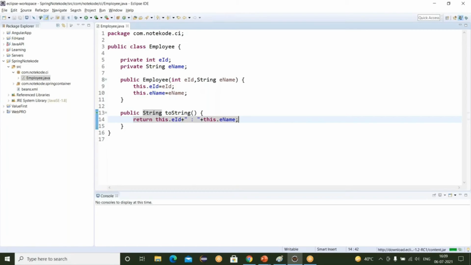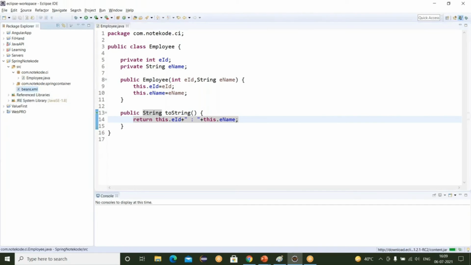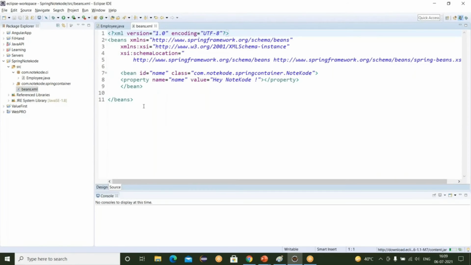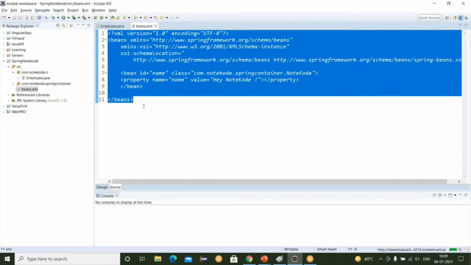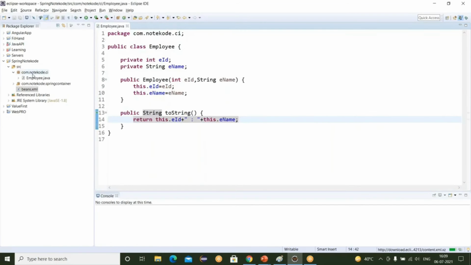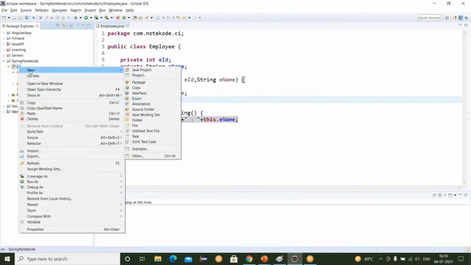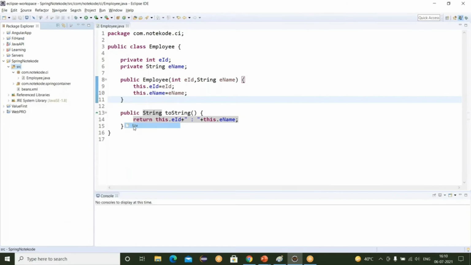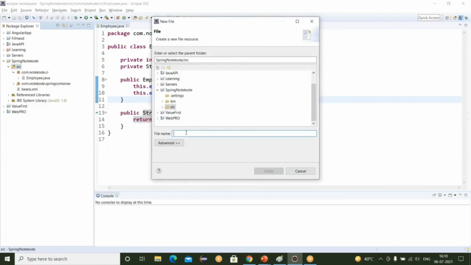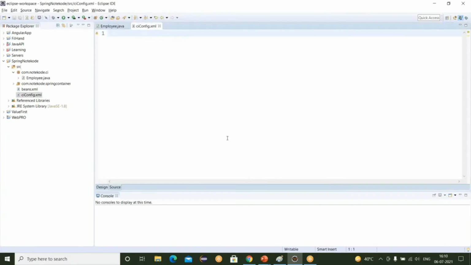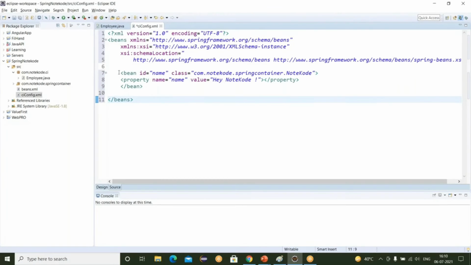Now we have to create the configuration file. Since in the previous project I already created this, I'm just copying here all the text. And again, for constructor injection, I'm creating a new file here. Just click on the SRC folder, go to file, and let's say our configuration file name is ci config.xml. Paste this.